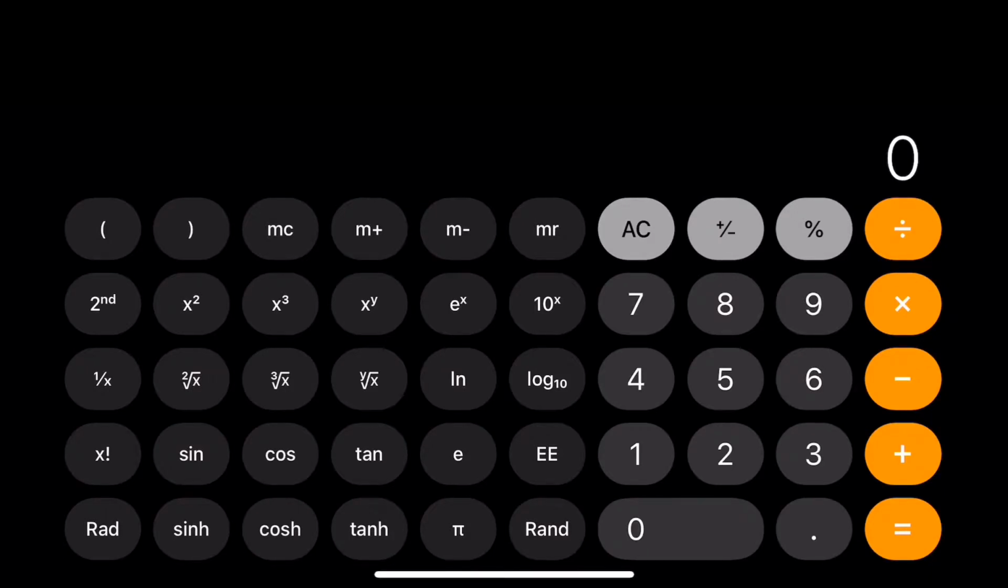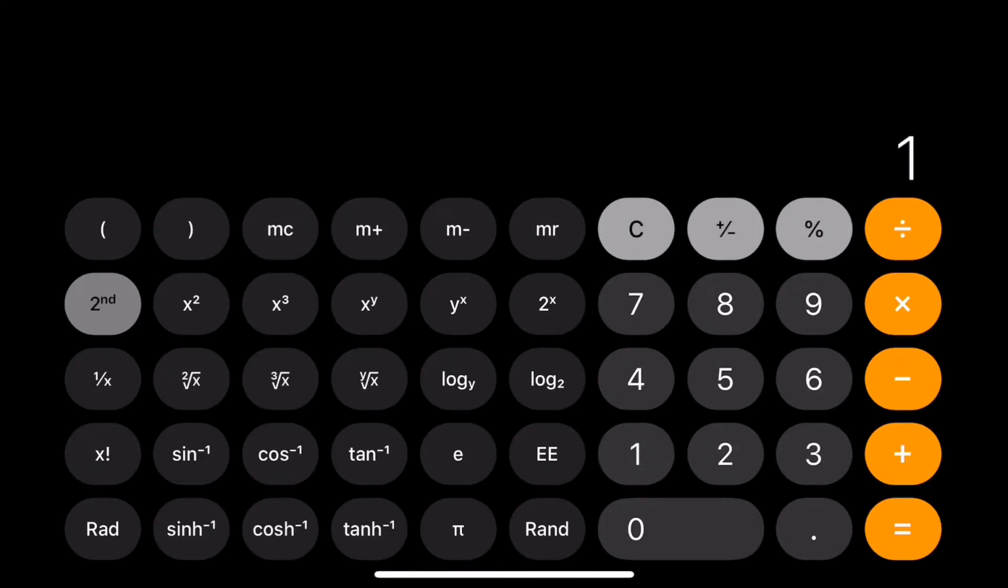It's actually to do with the little thing hidden under the second function on this calculator, 2 to the power of x. See, if you check 2 to the power of x, if you do 2 to the power of 1, that is 2. That's normal. 2 to the power of 2 is 4.